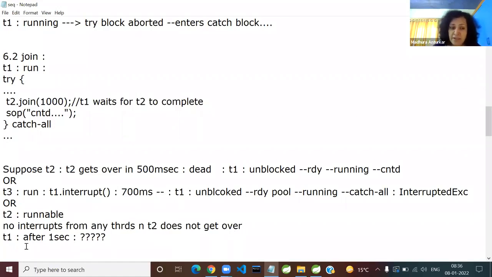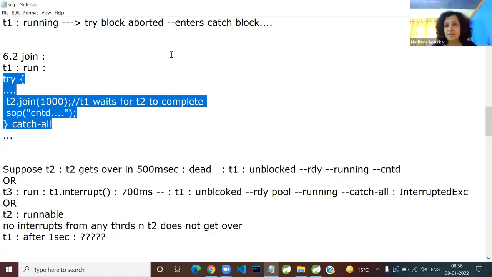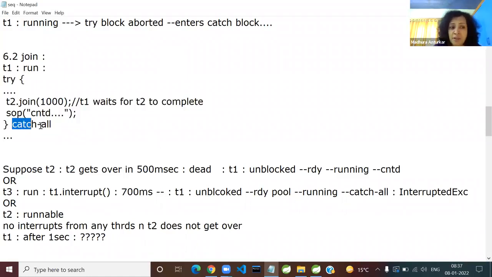So now tell me what will happen after 1 second. Will T1 continue to stay blocked or will it be unblocked? Of course, unblocked on a timeout. Everyone understands? The same story repeats. It goes to the ready pool, and whenever it gets a chance to run, will it go into the catch-all block or will it simply continue?